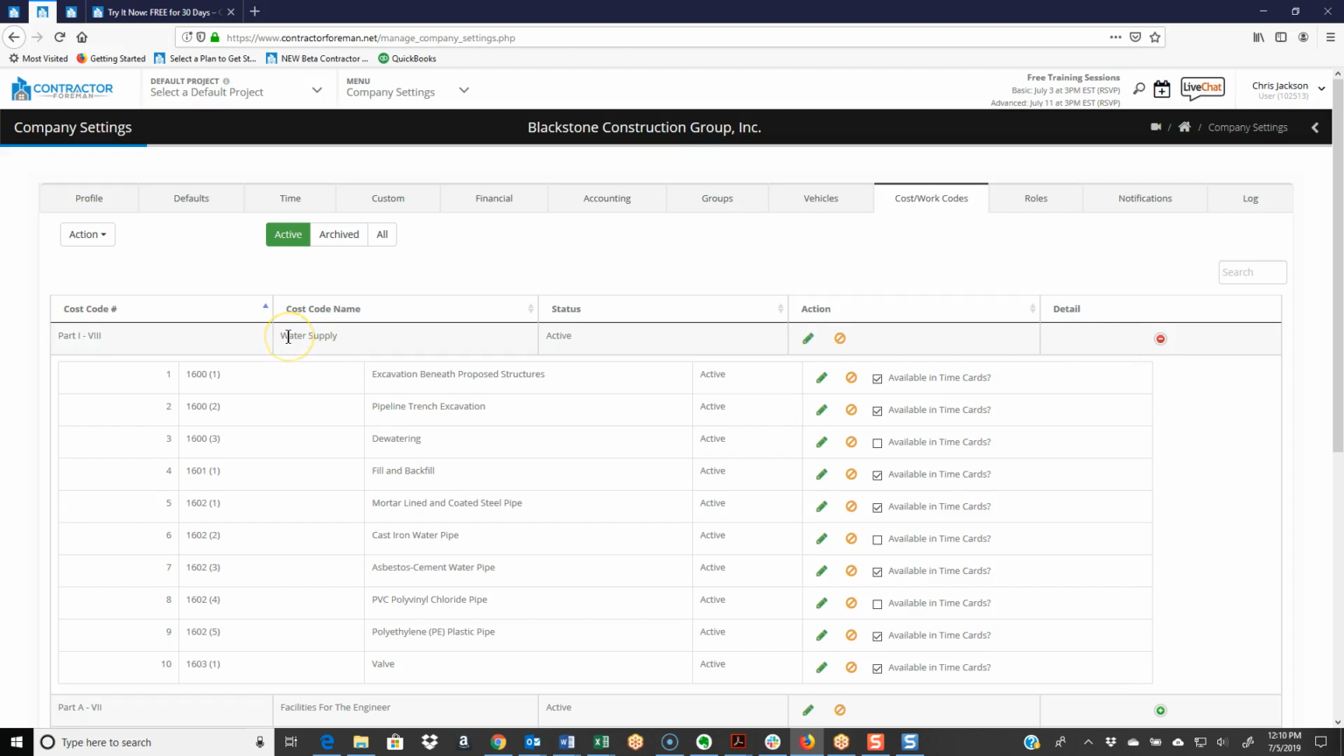So our main code, parent code, or division, people call them different things, parent code or division if you're pertaining to CSI, is water supply, and then these are our codes underneath that, our child or major. I can edit any of these items at any time by clicking the green pencil icon, or I can archive them. Archived will leave them in the system. It will just take them off of any active list. You will not see them in drop-downs.